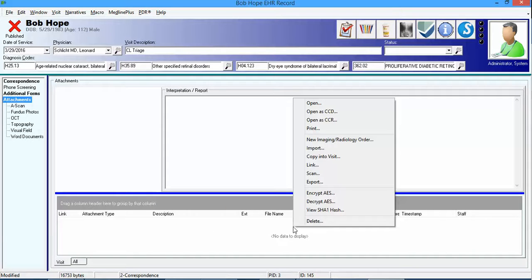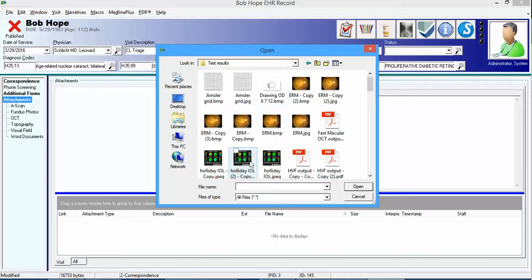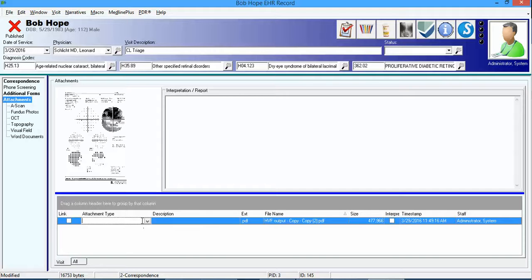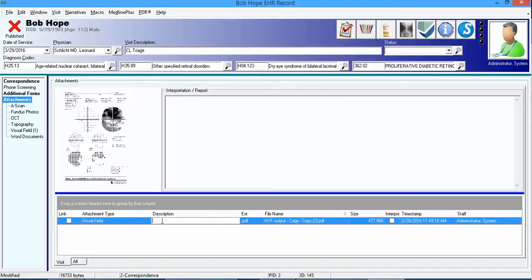You can also copy into this. So if you wanted to leave it in there, you can choose copy into visit, and we'll just choose this. Say you had copied in a visual field result, and there you have it. I would give it an attachment type of V for visual field. Now you can see the number 1 is displayed next to that attachment type since I've assigned it. And if you wanted to choose a description of OD for the right eye, you could certainly do that as well.